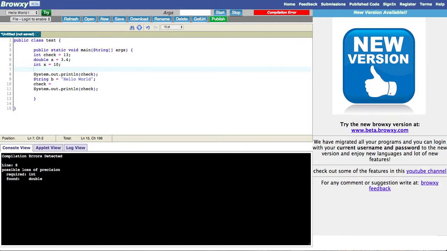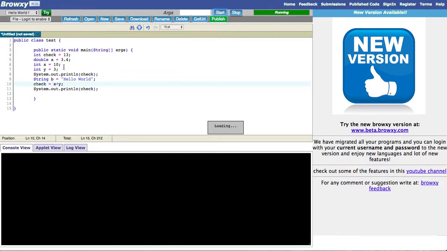Int x equals 10 and int y equals 3. What I can do is I can do check equals x plus y, which will equal 13. Actually, that's not a very good example because the other one was 14. Okay, both 10, so it should be 10 plus 10, which should be 20.